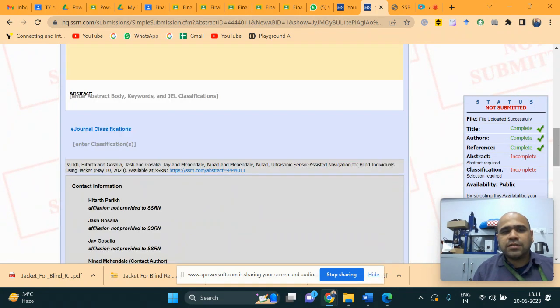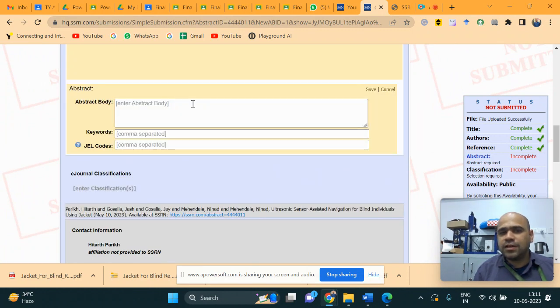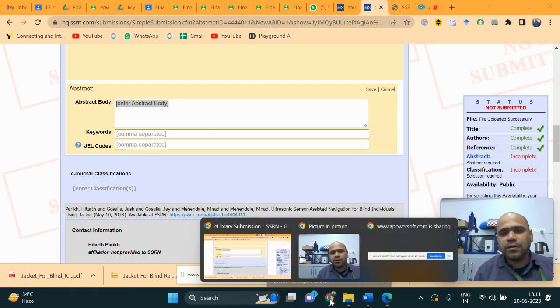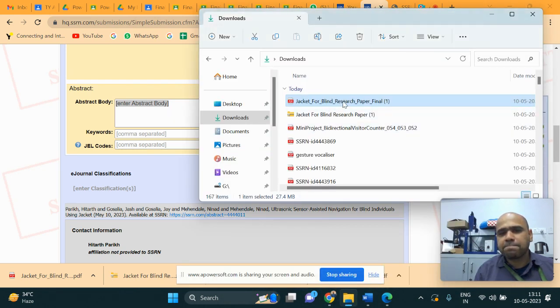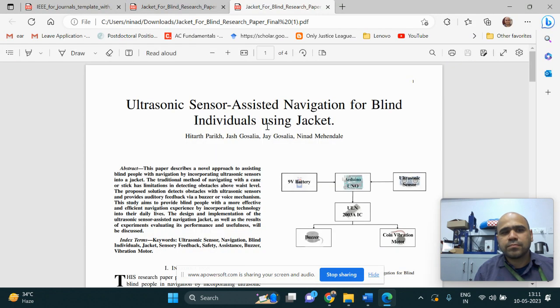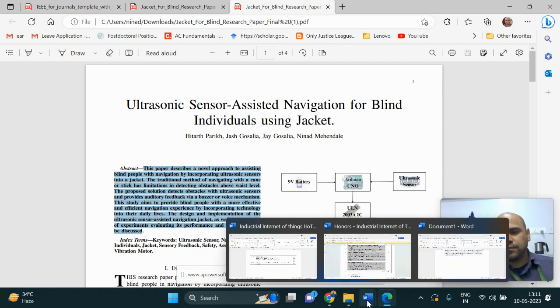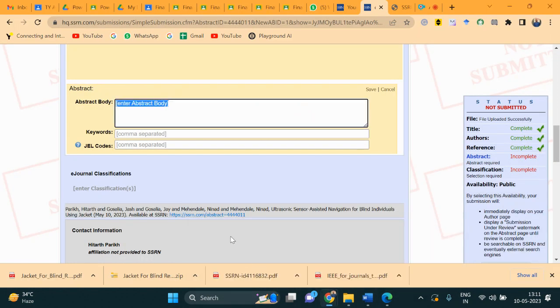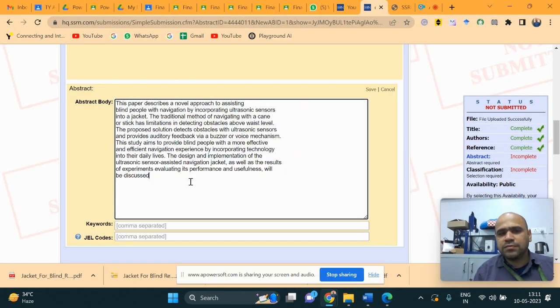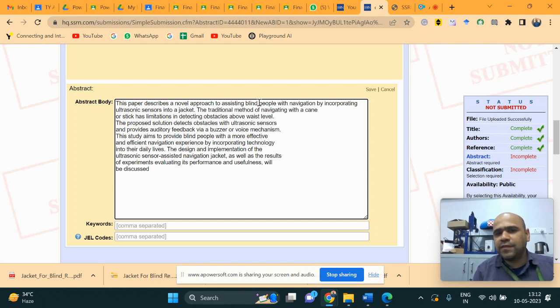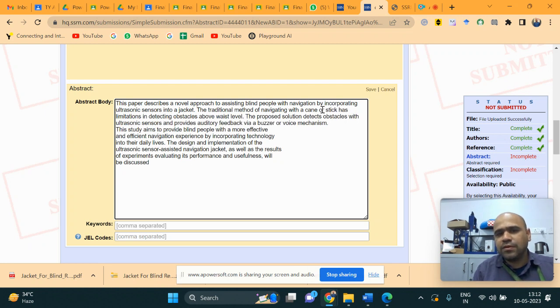So next step is you have to copy the abstract and keywords. Okay. So your abstract will be at the beginning of your paper. So I just open your paper. This is the abstract. So you just copy this. Now you paste it like this. What will happen is it will have the same spacing as the original paper, so you have to correct the spacing.